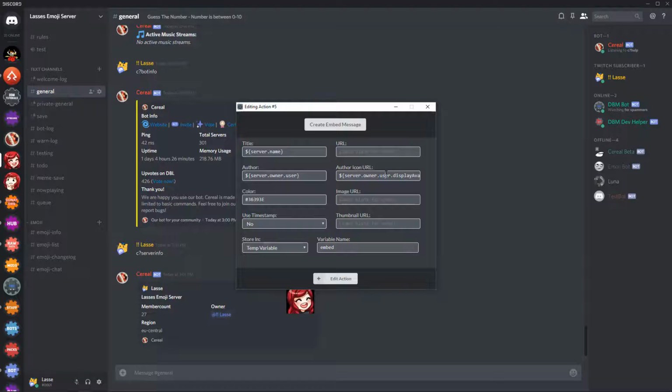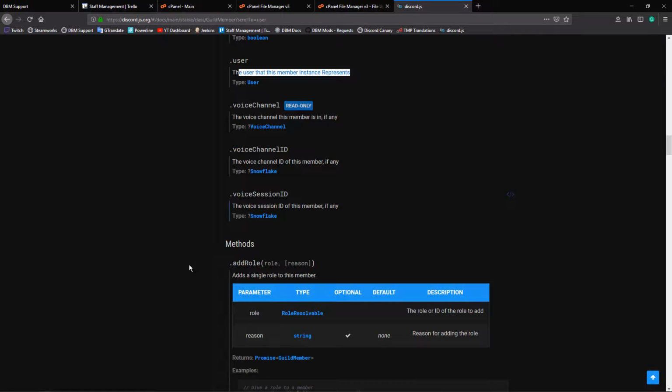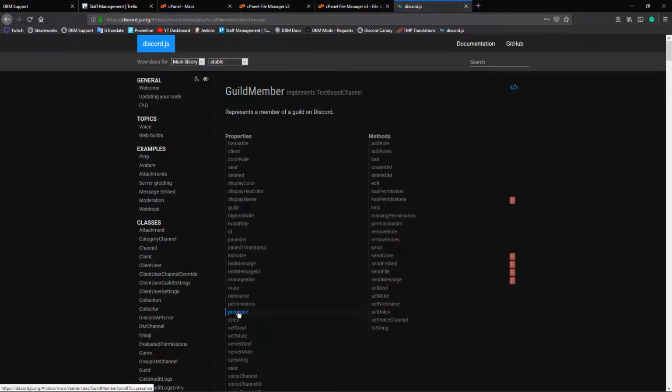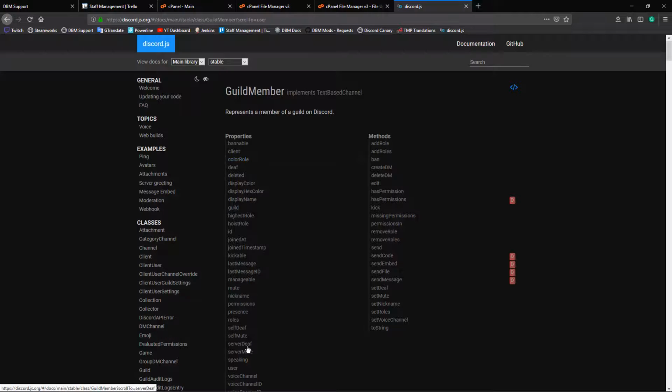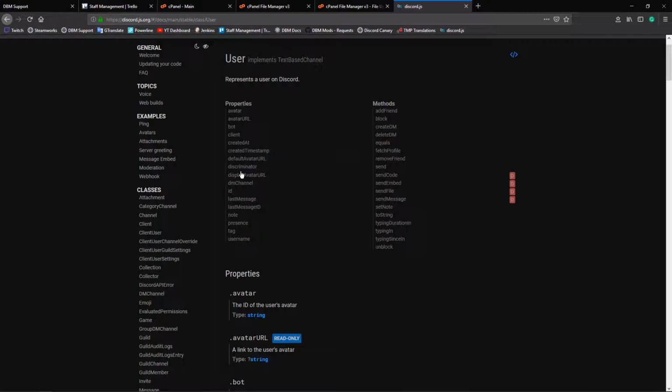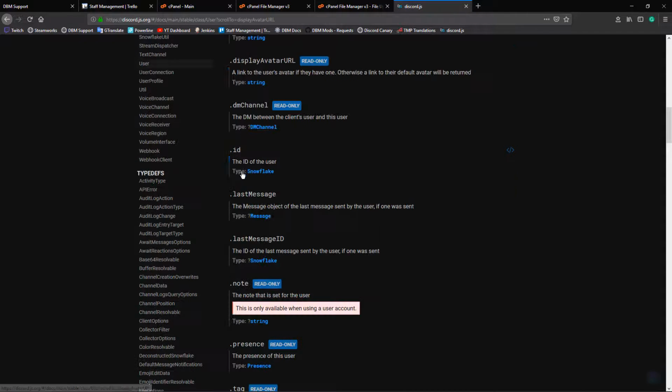And how do I get the author URL? Same, server owner user, but now we have the display avatar URL. What is the display avatar URL? So it's actually the displayed avatar URL. So if we go here and check the display, oh, that's just a member. Okay, we need to go to the user object.